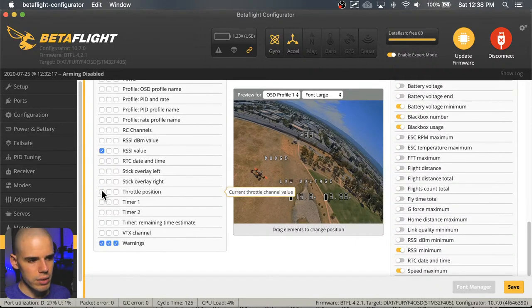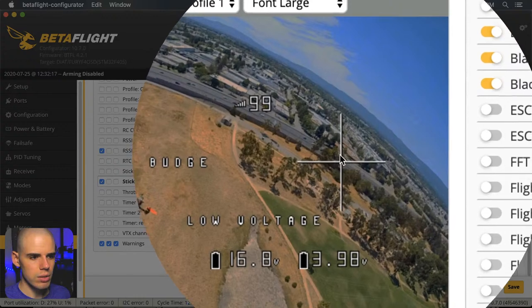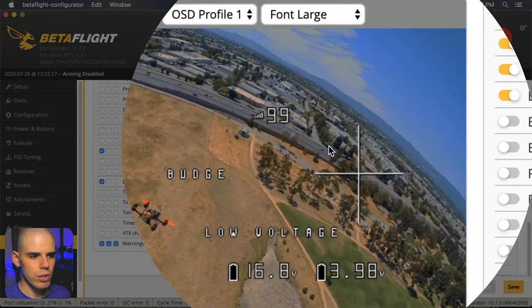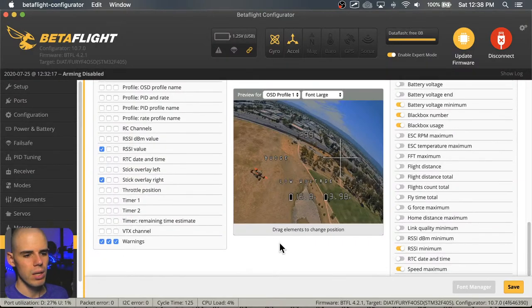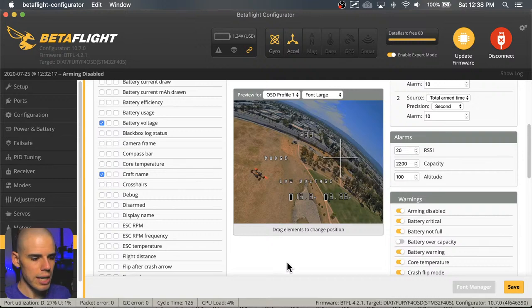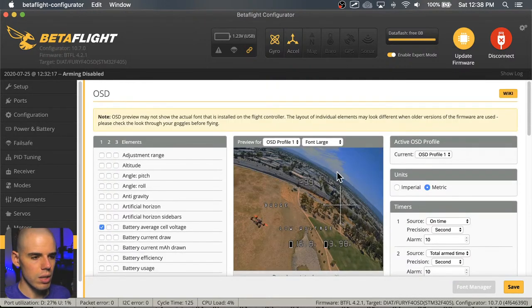Throttle position, I like having that. And you can do stick overlays as well, which are kind of blocky. They're not that great. They're like this X and you don't get a lot of definition, but it kind of shows up. So I've been playing around with that. And I think you'll see that on some videos of me just flying around soon.